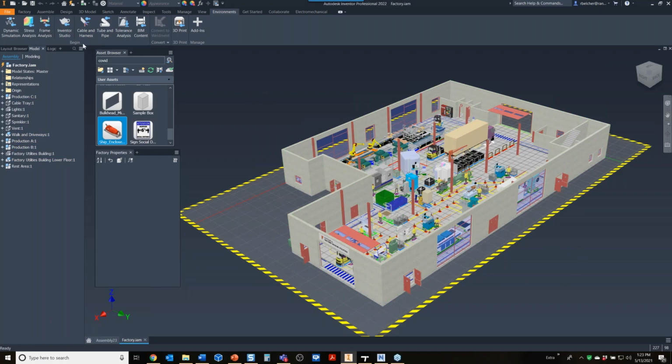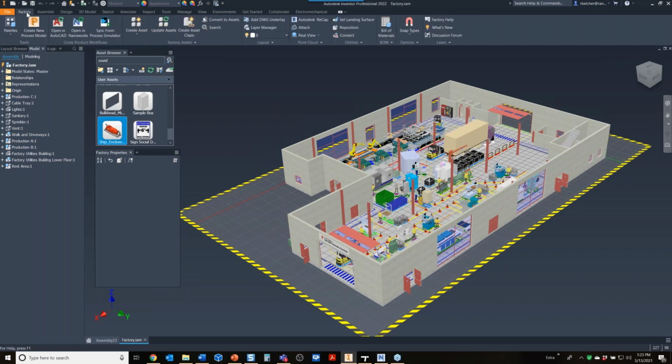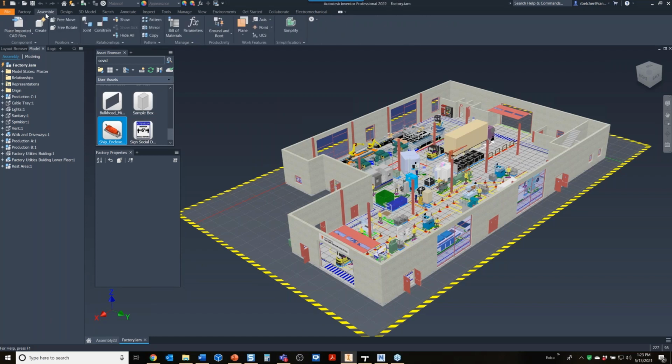Now, if you're going to look for this information on the Factory tab, that's not where you're going to find it. You're going to find this information on the Assemble tab, and you're going to click on the Simplify command.